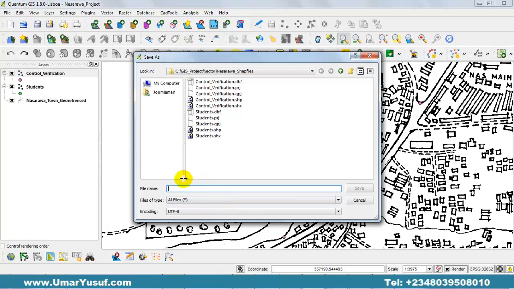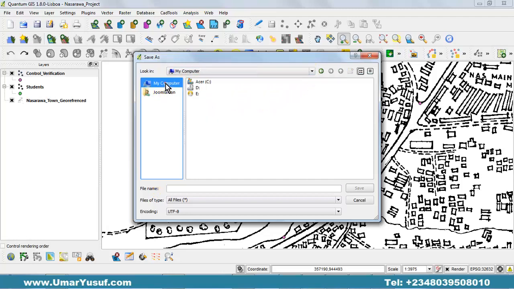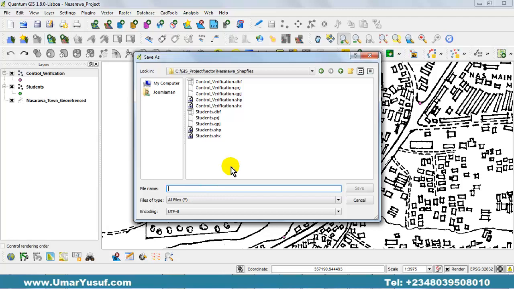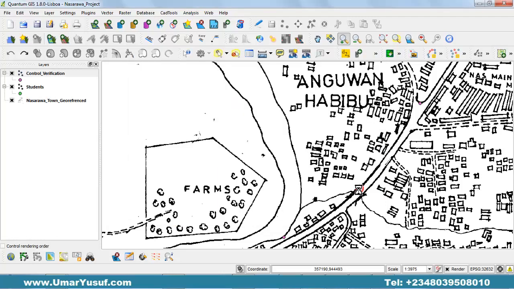So if you click on OK, Quantum GIS will take you to where you are going to save the shapefile. This time around, I would like to save it inside my C drive, inside the GIS project folder, and then inside the vector folder, then inside the Nasarawa shapefile folder. As you can see, we have other shapefiles there. So we are going to have our third shapefile called street. The encoding type is UTF-8. That's just fine. So I'll click on save.